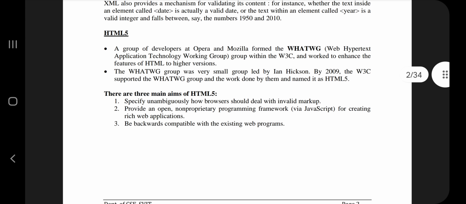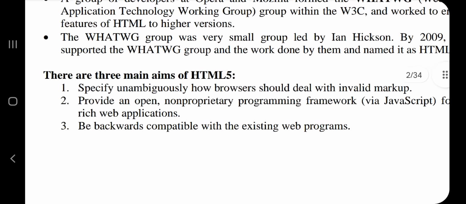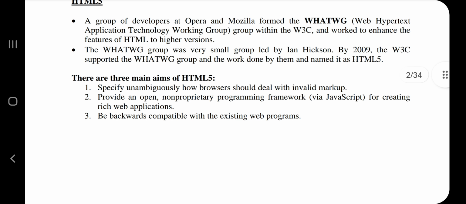And we have HTML5, which is the current working HTML. WHATWG is the Web Hypertext Application Technology Working Group. It's a group under the group of W3C. It worked to enhance the features of HTML. Explicitly, they have asked the question regarding what are the three aims of HTML5. In the previous papers, if you see, they have asked explicitly what are the three main aims of HTML5, and for that they give 7 to 8 marks. So make sure you don't miss this question.